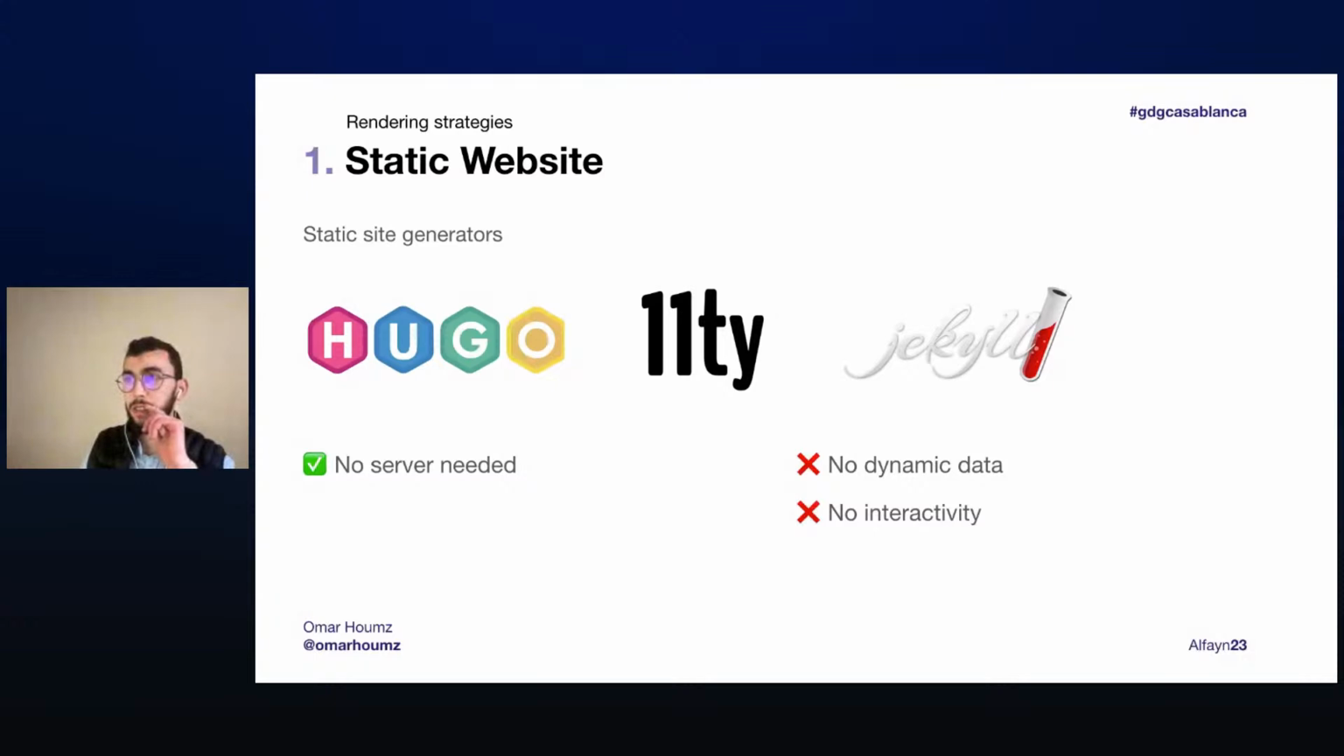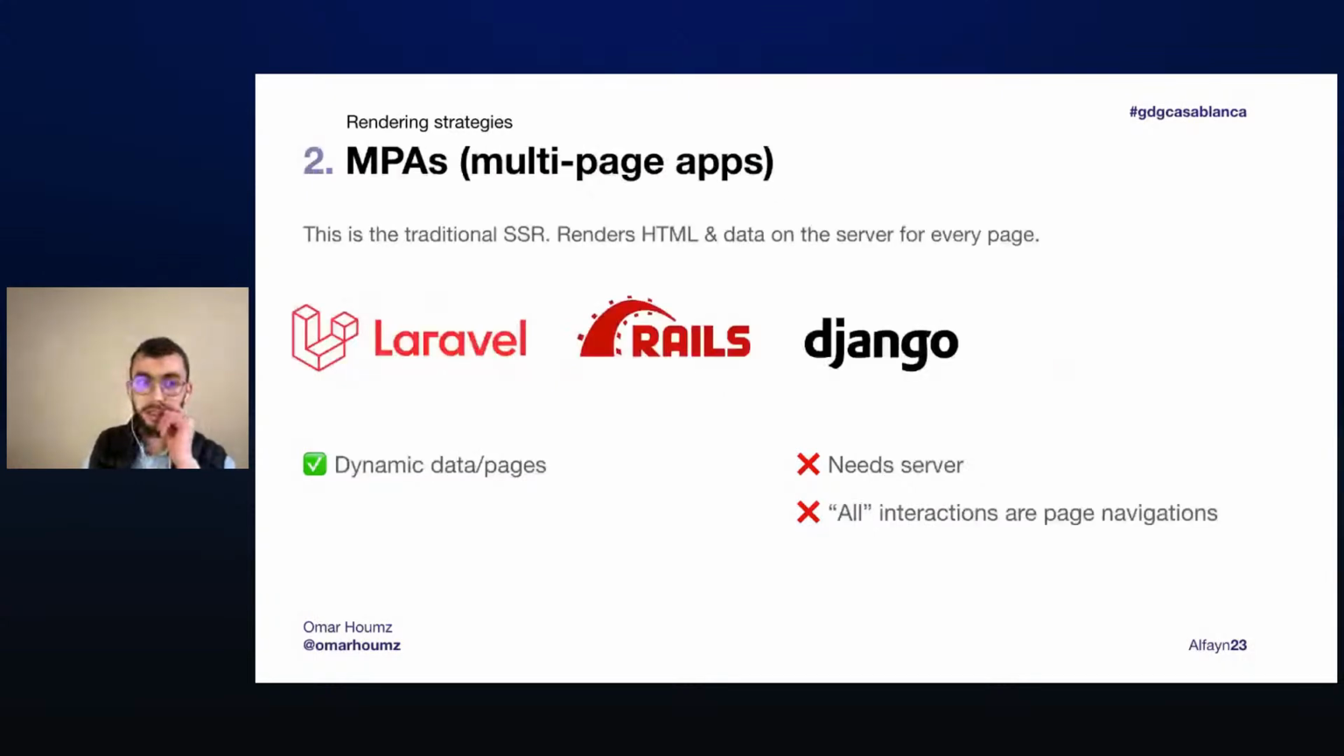Next we have MPAs, multi-page apps. هنا بدينا كندخلو في الدايناميك side. Laravel, Rails, Django, some of the frameworks that manage this rendering strategy. وهذه هي traditional SSR, server side rendering. كنريكويستي واحد لاباج كترجع لي لاباج بالداتا ديالها.